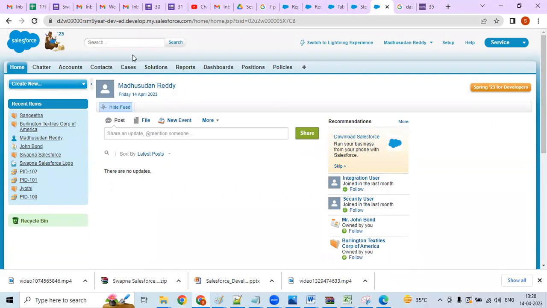Now I will create a new record in policies. How many inputs will it ask? One. What input will it ask? Which field have we created? Name or something else? Policy ID we have created.